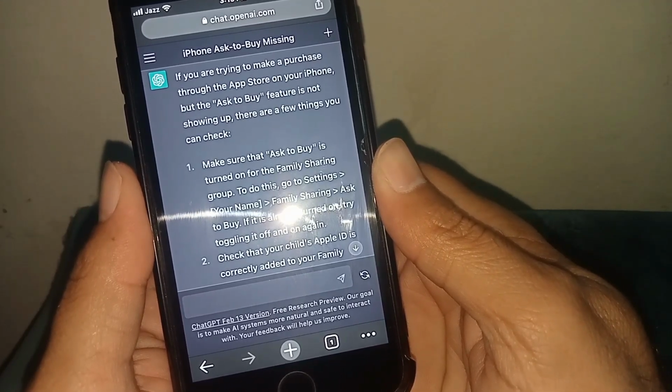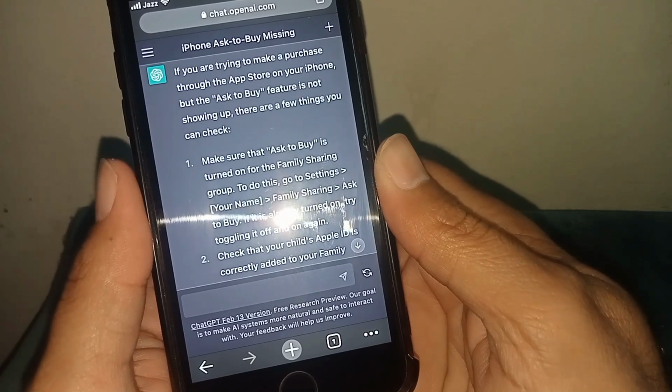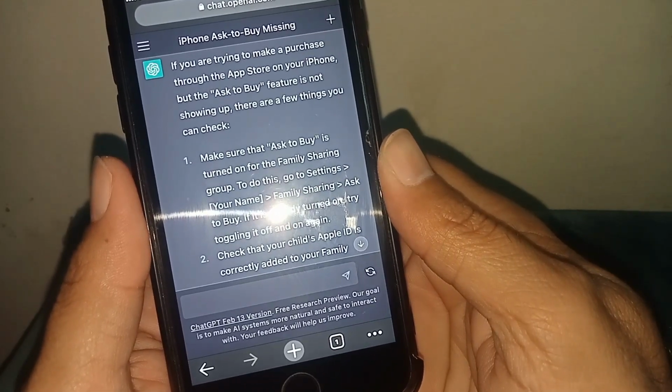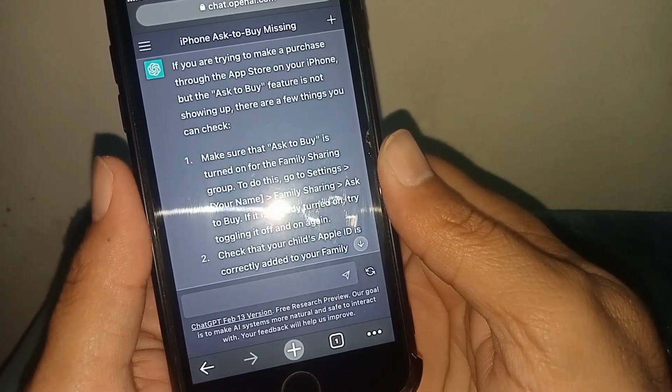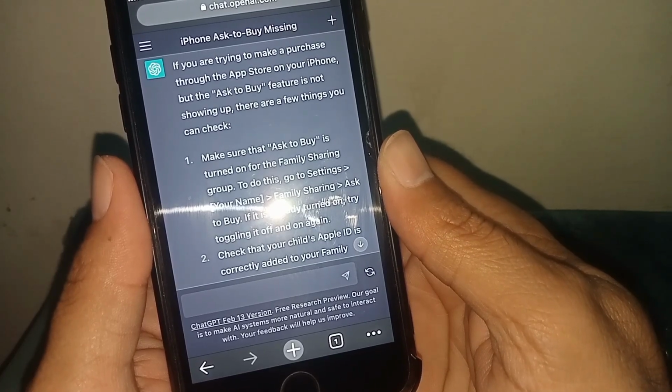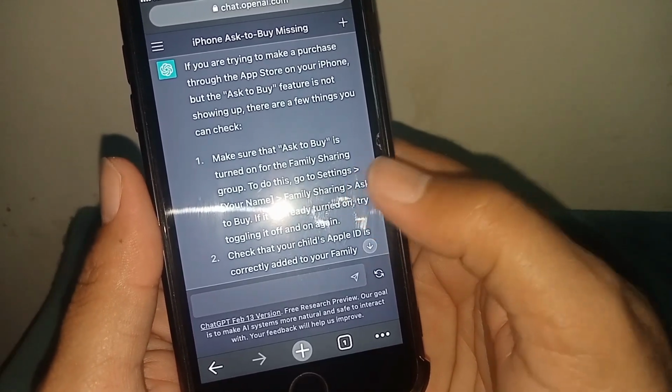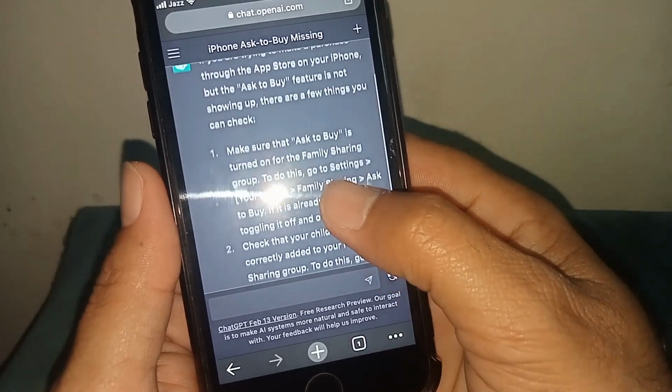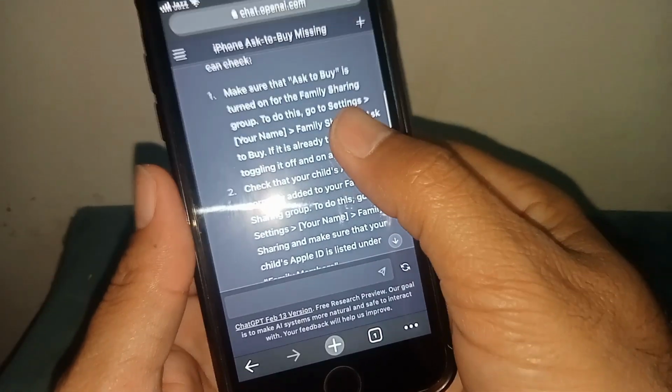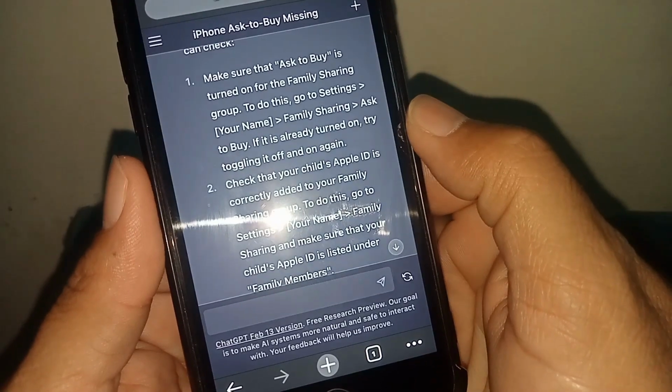Today we're going to talk about how to fix it if you want to purchase something from your App Store on your iPhone or iPad, but the Ask to Buy option is not showing. So how you can easily fix this issue? There are a couple of methods to solve the problem. So hopefully any of them will fix your problem as well.